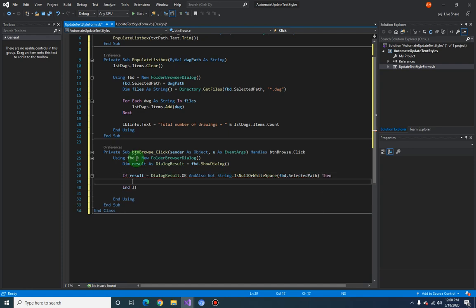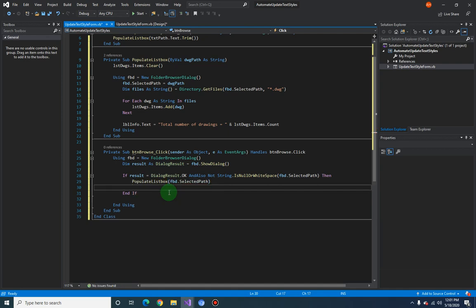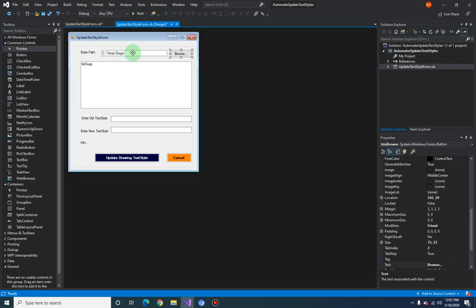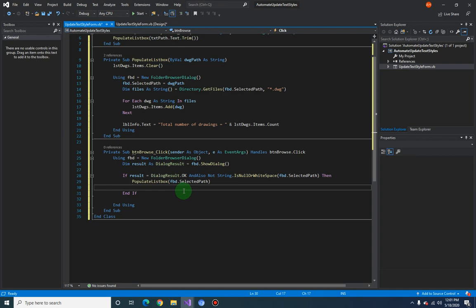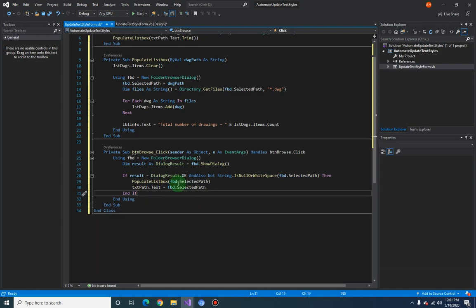Then we can now call this method so that whatever drawing in this location will be populated into the list box also. So populate list box, we have just to pass the FBD that selected path, and also we have to update this text box with the new path that the user selected. So txt path dot text equals fbd dot selected path. There you go. So that's it for our btn browse event.